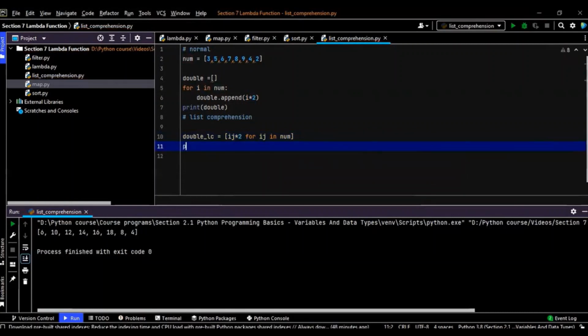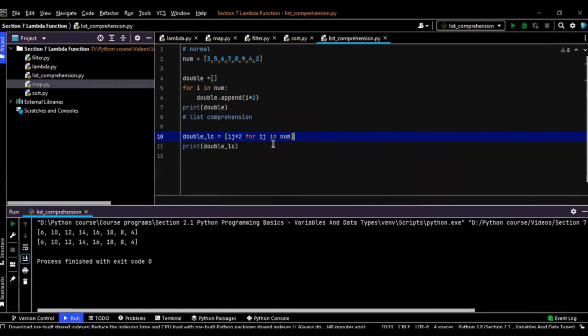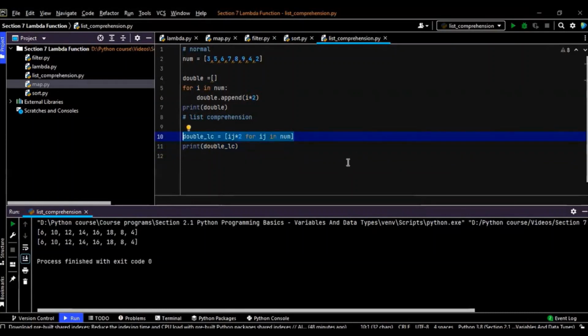And now let me just quickly print double LC. Cool. So let me just run this and let me just show you. You just took one line to do this, and this looks much better than the normal code, right? So this is what I was talking about, list comprehension over here. Okay, now definitely you can do many more things with list comprehension.